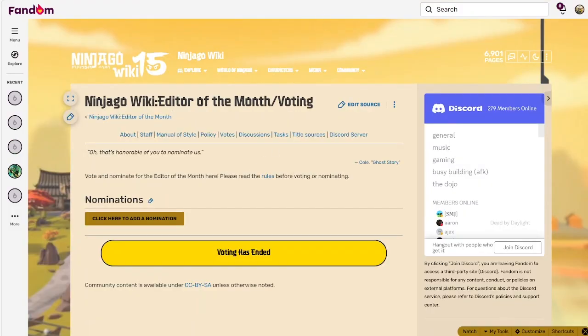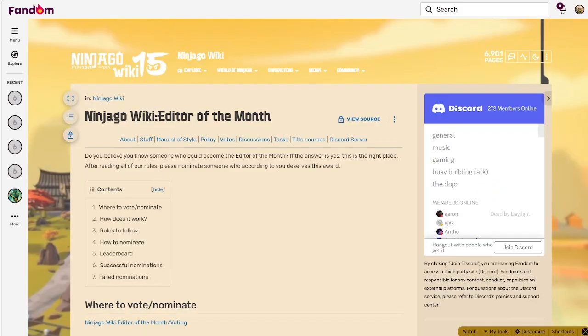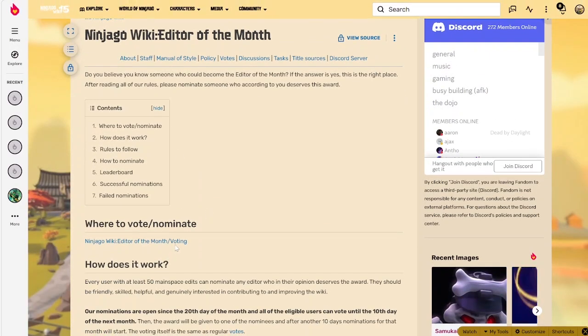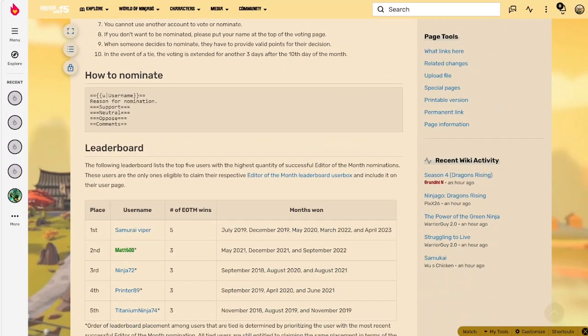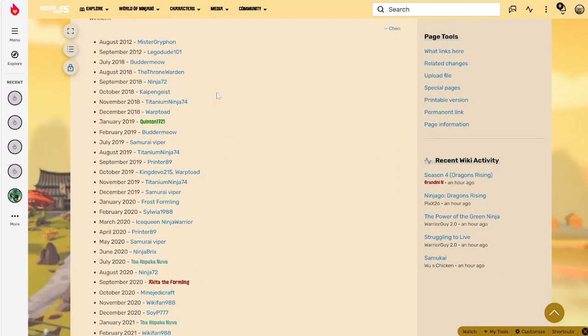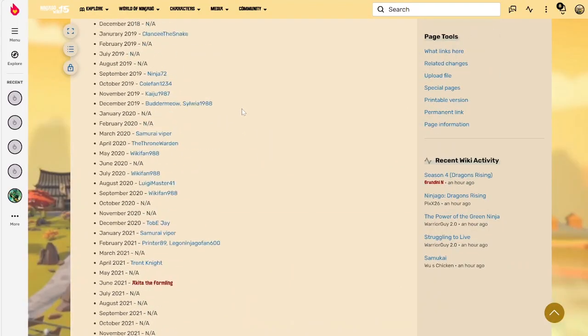What you do nominate is the editor of the month. Editor of the month voting is a page where you can nominate fellow users to recognize them for their contributions. It's a wonderful way to recognize people for their hard work over the course of a given month. And then there's its main page, which has several sub-pages, including /voting, attributed to it. The main page goes over some of the rules and regulations there, as well as a history of nominations.